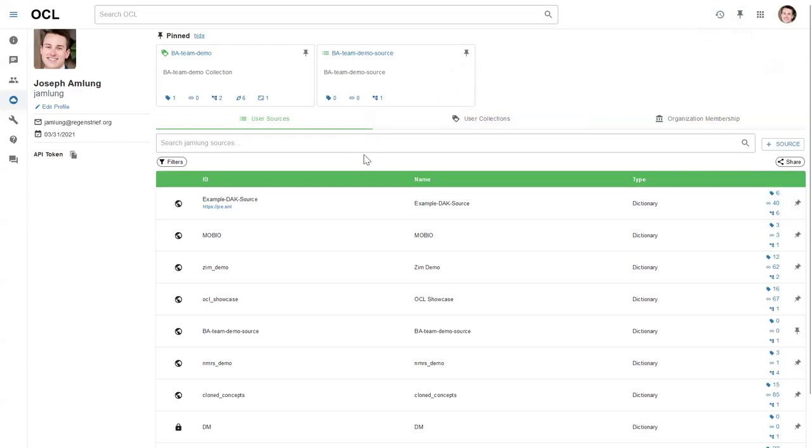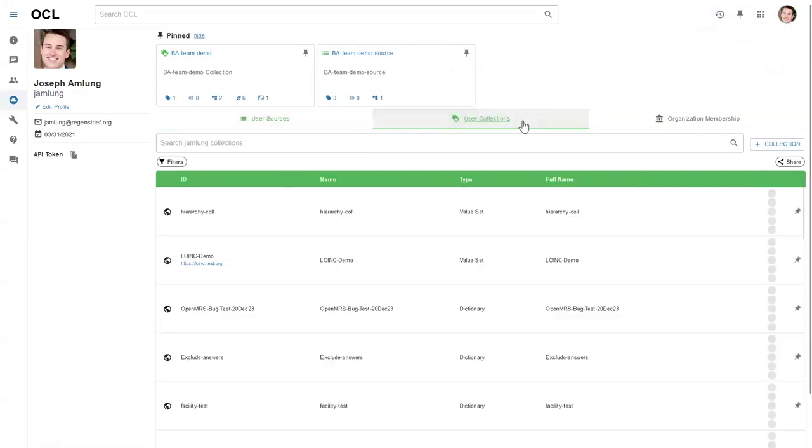So what we are going to do first is, let's just say you want to start making your own dictionary. This dictionary is going to consist of content from other organizations, and it will also contain a little bit of content from your own organization. So to get content from other organizations, we'll start with collections.